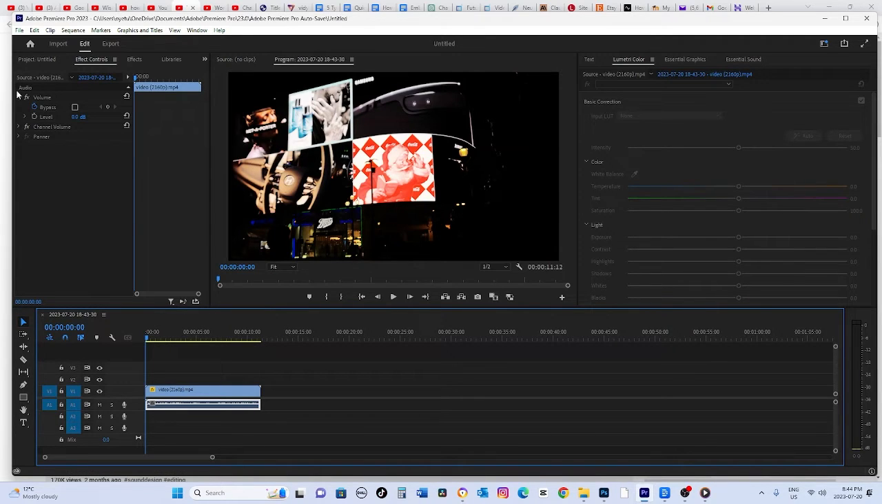Up at the top, you'll see a menu called Effect Controls. Go ahead and click on that. Inside the Effect Controls, you'll find an option for volume. Under that, there's a setting called Level. This is what we'll use to adjust the audio volume in your project.